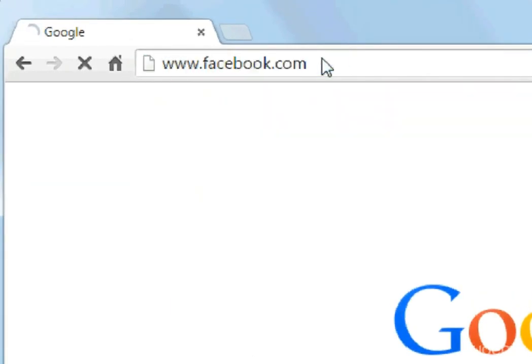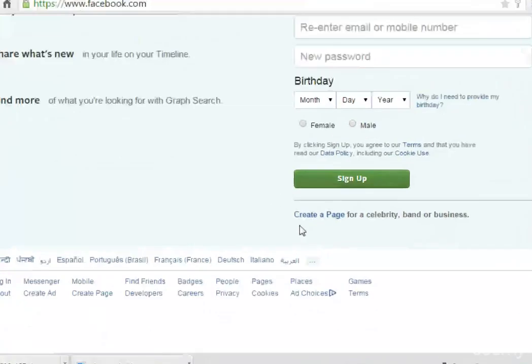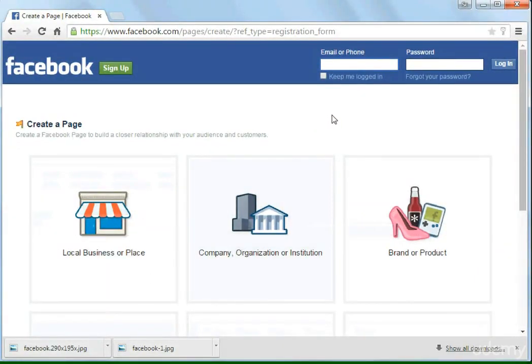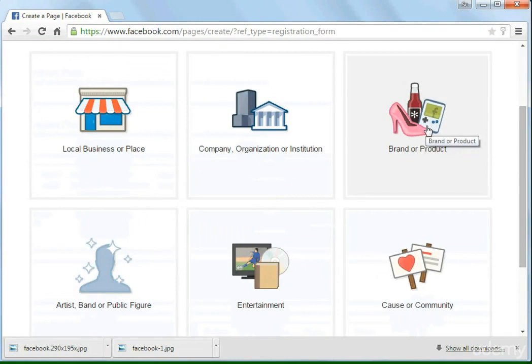Go to Facebook and at the bottom you will find a link, create a page. Now here you can choose any one of these 6 categories for your page: local business or place, company, organization or institution, brand or product, artist, band or public figure, entertainment, cause or community. Also, keep in mind that you can change the category or the name later on if needed.